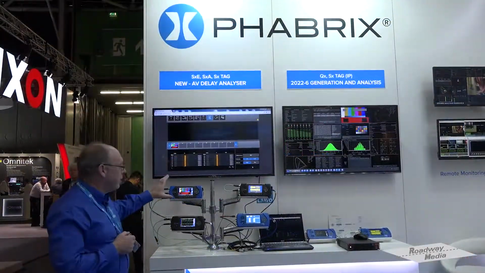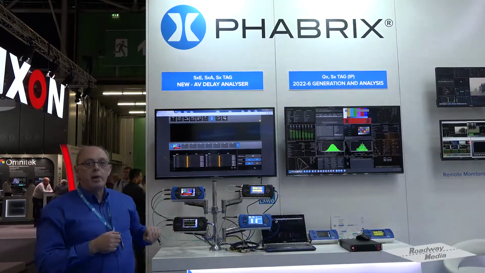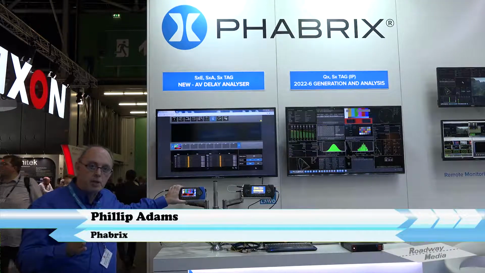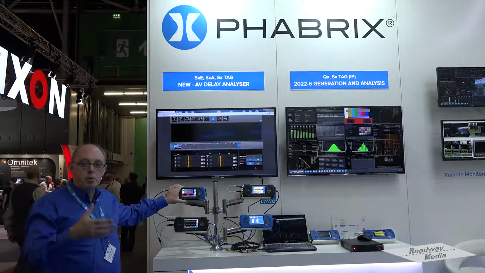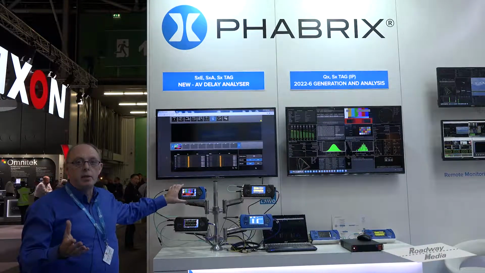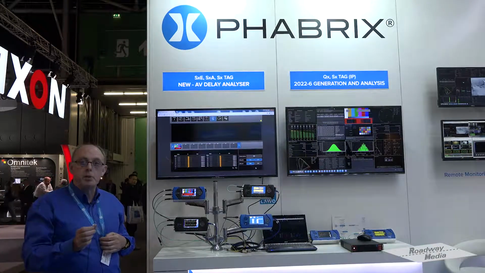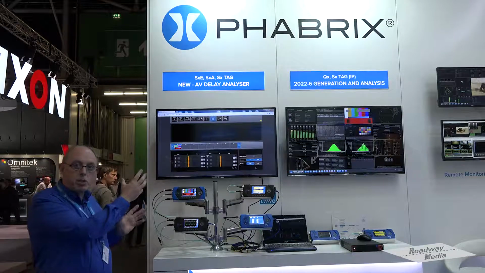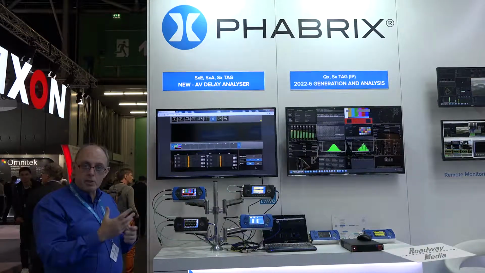So what we're showing here, this is the handheld, the SX range. We've got 4 products in the range, and the new feature here, showing for the first time at IBC, is an AV delay generator coupled with an AV delay analyzer. And here we're showing that, so lip sync measurements. And we've got that working in conjunction with Lavo, and we're showing a demonstration here of interoperating with Lavo test patterns and Phabrix test patterns.